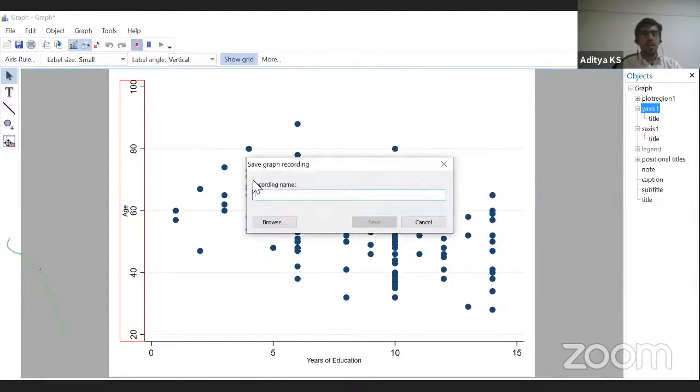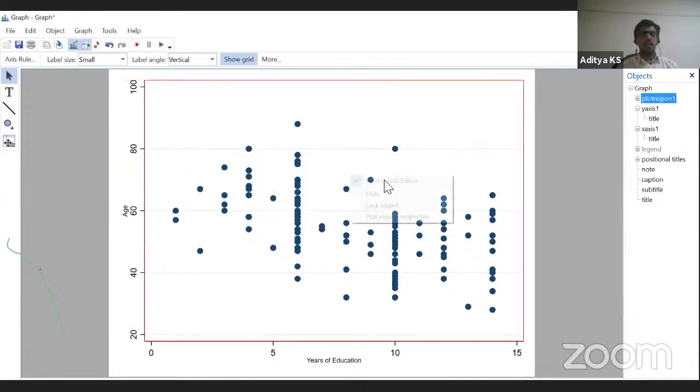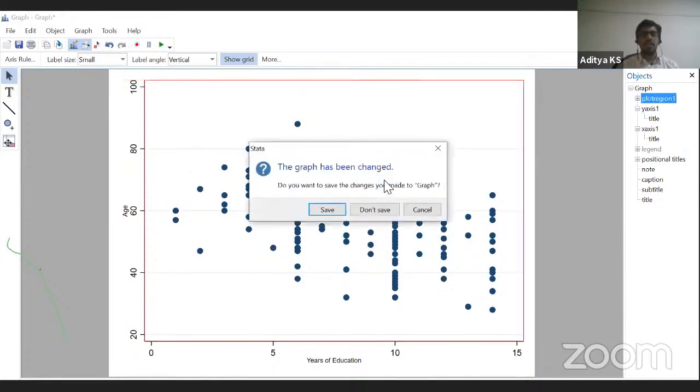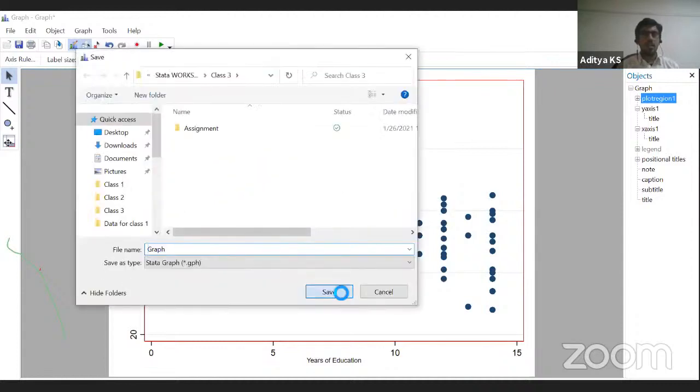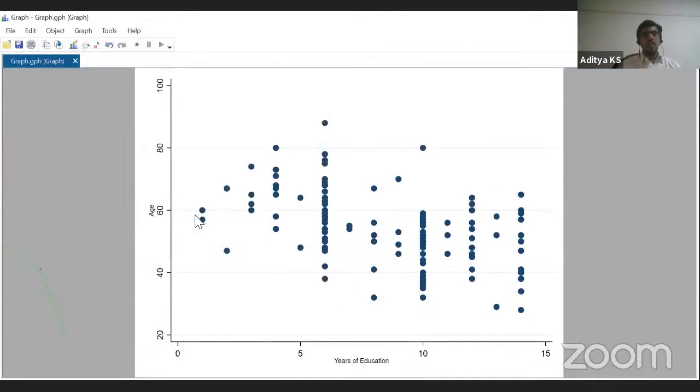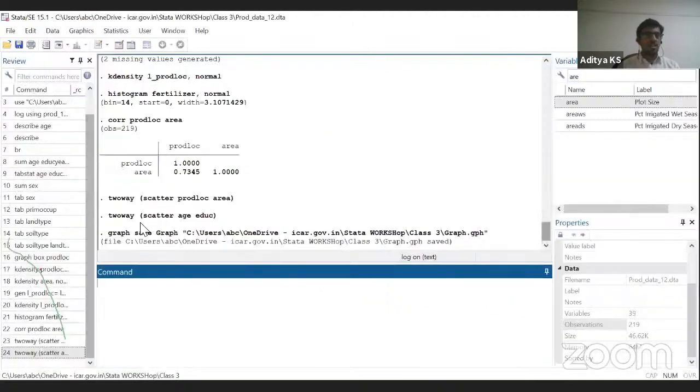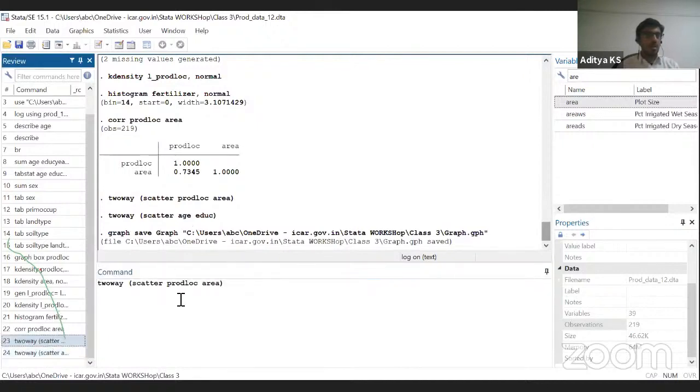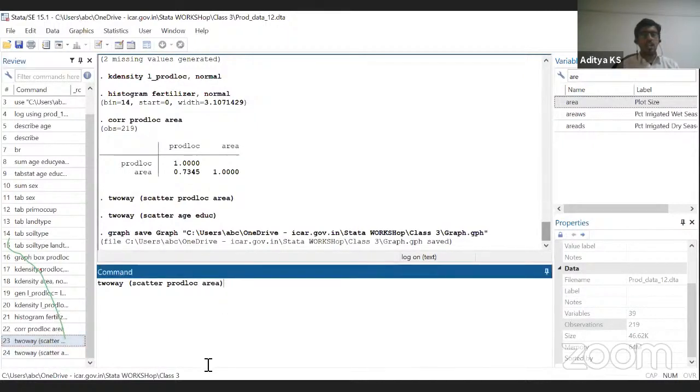So I will ask it to end recording. I will save it as scatter plot. Okay, I will save it as scatter plot, and I will stop the graph editor. Now I will save the graph also as some graph. Okay. Why I asked you to record changes that I have done is I will show you one more. So initially I plotted age and education. Now I want to plot the production and area.